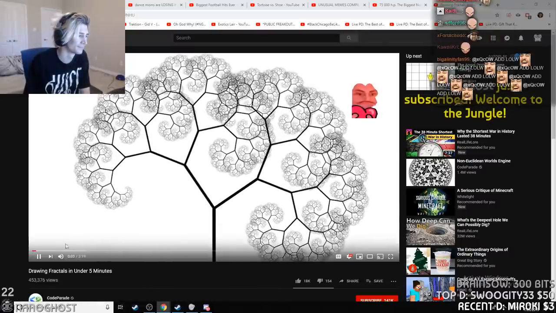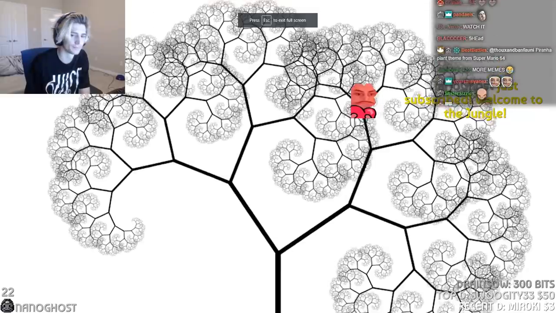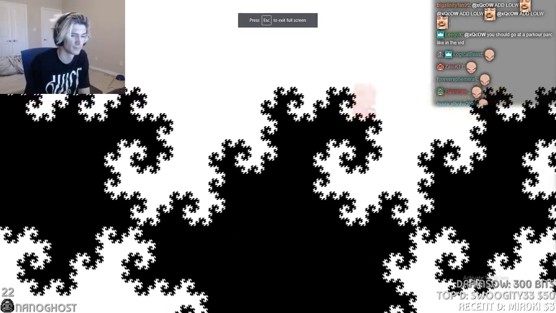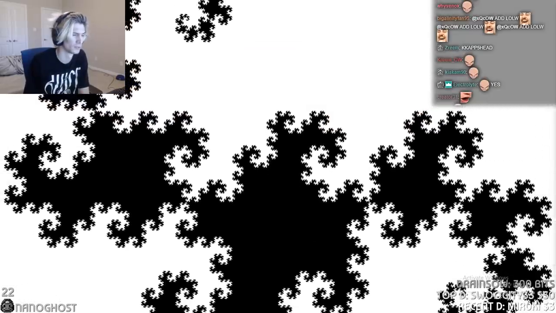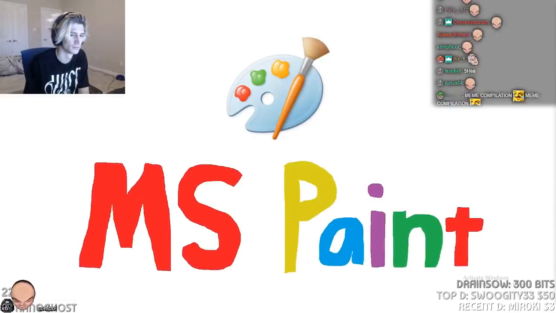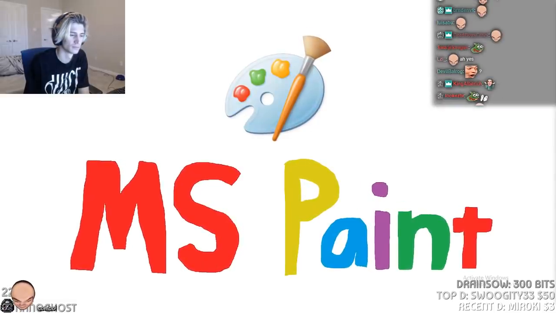Did you know you can make your own fractals in under 5 minutes without any programming, extra software, or web pages? All you need is just a basic image editor. I'm using Microsoft Paint just to prove a point, but you could use Photoshop or anything else.